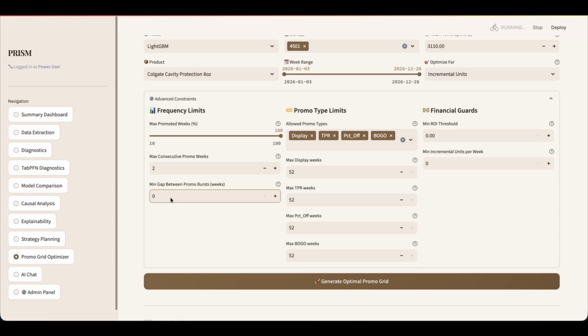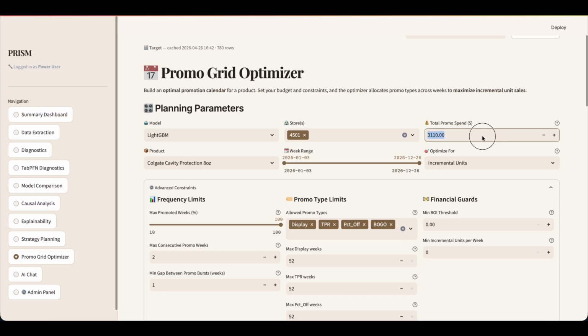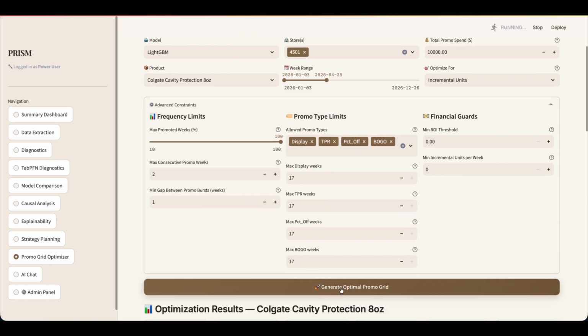So setting this up really quickly, I'm saying only 2 weeks at a row, and then also increasing the budget a bit in this case, and we can select the number of weeks we want to run over, and all you've got to do is click generate optimal grid.